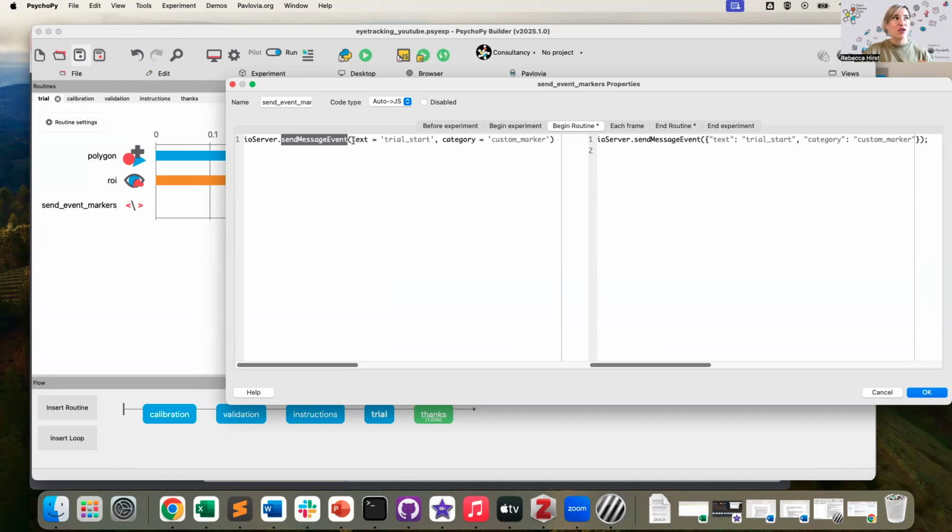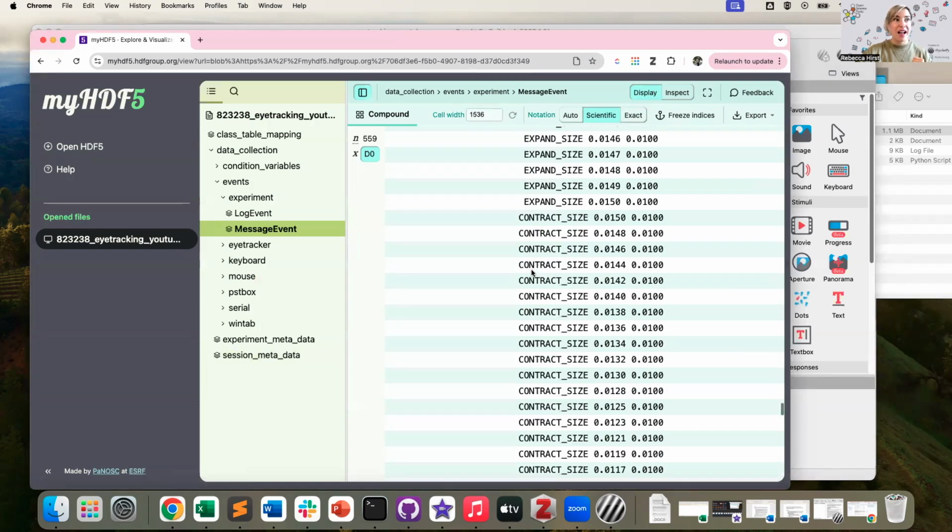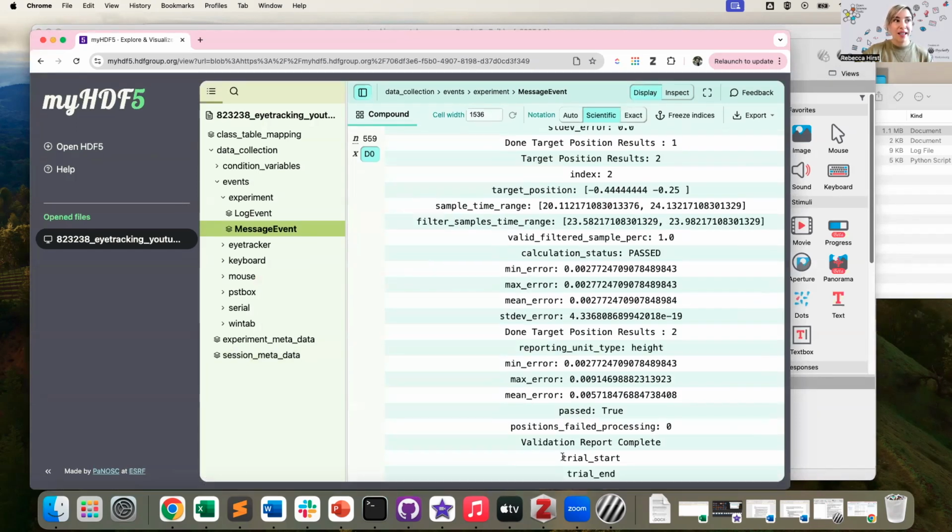ioserver.sendMessage, and in here you can say what text you want to be saved in the message event of your HDF5 file. Here I've got trial start in the begin routine, and in the end routine I send another one that says trial end. You can provide a category for those markers, and for both of those markers I have said these are custom event markers. So to go back to my HDF5 file, if I scroll all the way to the bottom here, I can see that the last two events that were marked in my data file were the trial start and the trial end. I actually only have one trial in this experiment, so that is exactly what I expect.